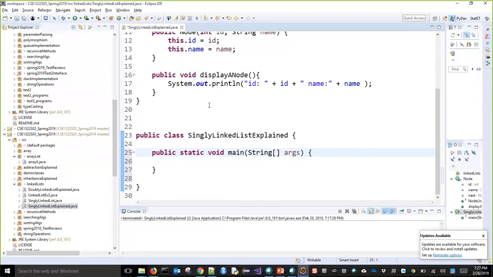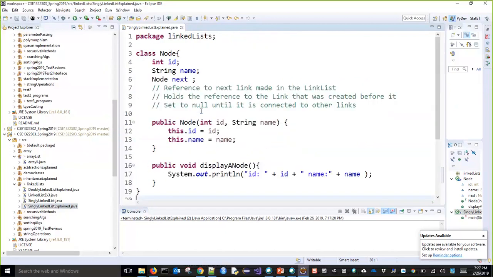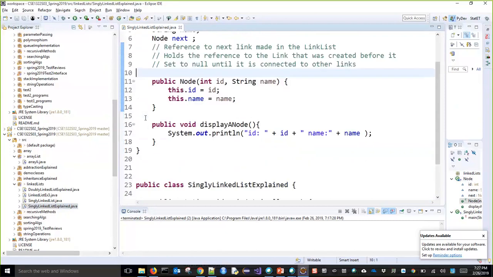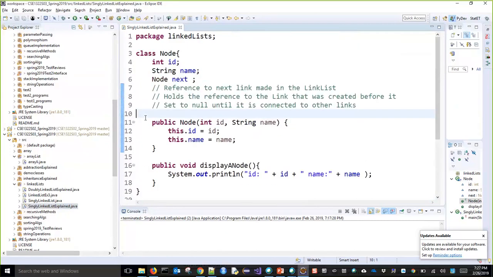Okay, so whatever we have so far, I have the node structure. Then what do I need to do? I need to create a linked list, and I need to add nodes to the linked list, right? Let me go through this code.